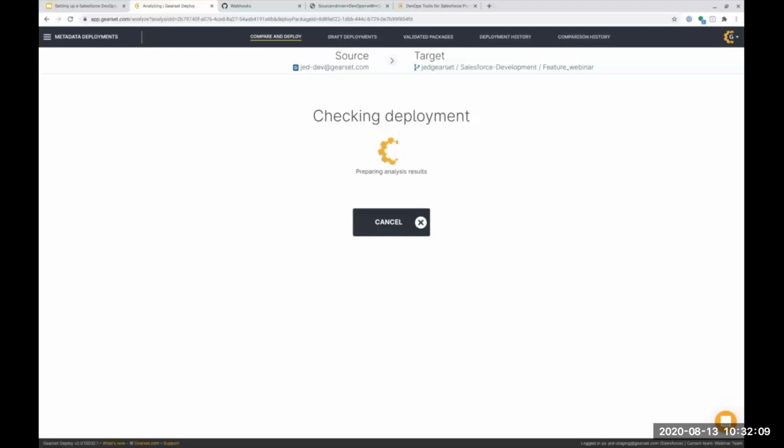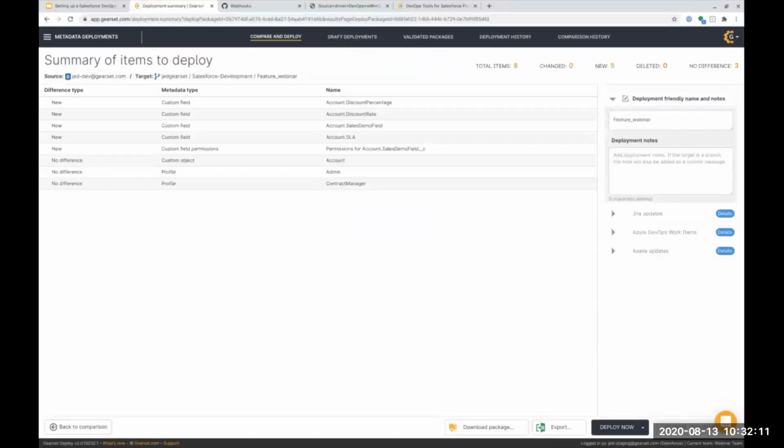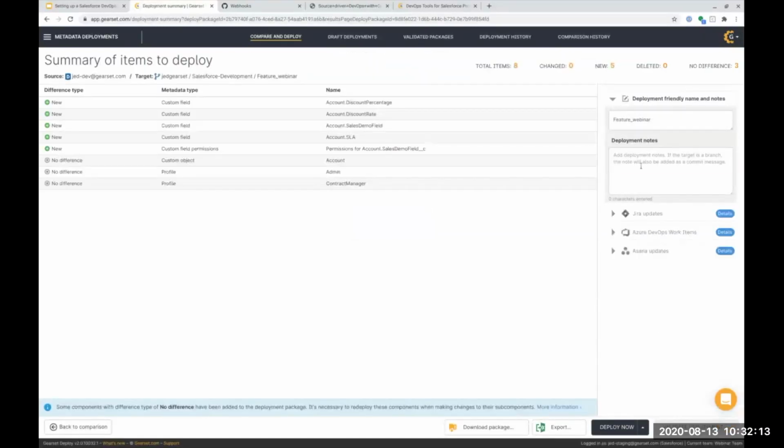So what Gearset's going to do now is show a quick summary of all the components that we want to deploy. And I can add some notes. So I can say I'm deploying this custom field from my dev environment to my feature branch. The notes are really useful for keeping a good audit history of the changes you're making and what environment you're making them in. If I connect Jira, Azure, or Asana at the start, I can now start to integrate with them, so I can start updating tickets and assigning notes.